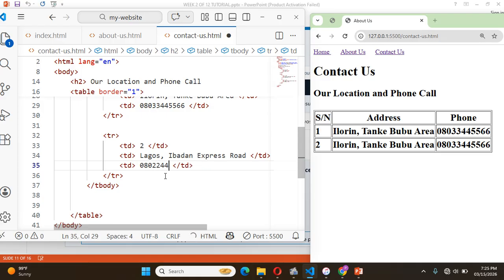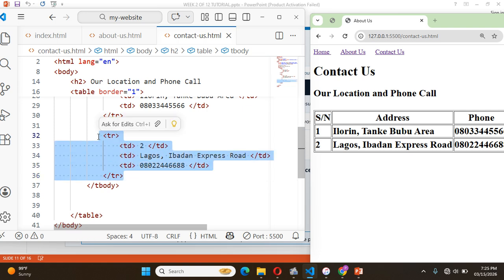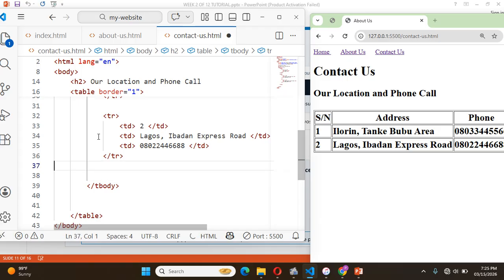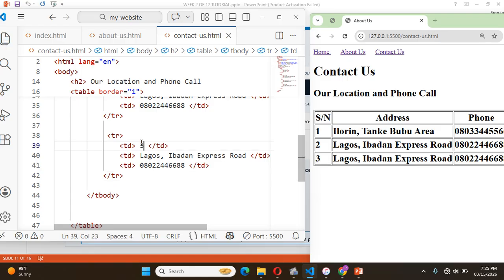Guys, that's it. Then I can continue adding more rows and columns to it, depending on how many locations we have. So 3, Kano State. Then in Kano State we have Osama Piladin Street.